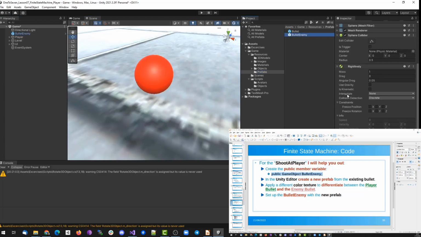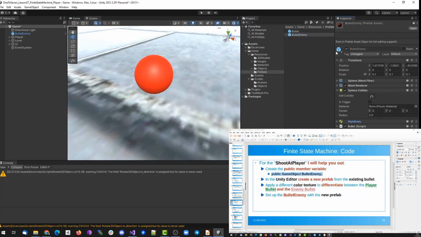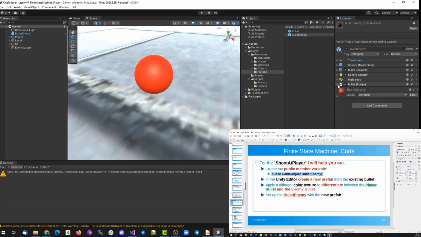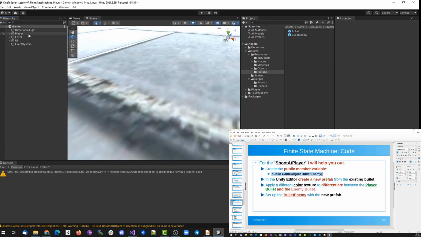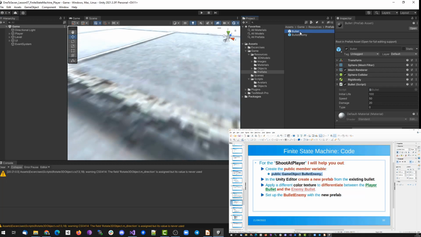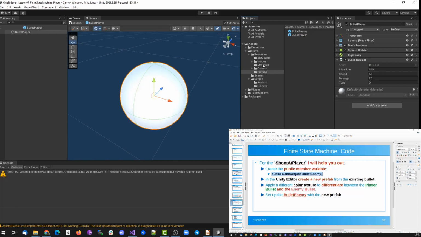Okay, so here we have our bullet that contains the component bullet. It has a speed, a damage, and a type. And we have created the prefab, so we can instantiate it at runtime. We can remove it from the scene. Okay, and let's do another thing. Let's also rename the bullet that we are using for the player as bullet player, and we are going to assign it also a different color.